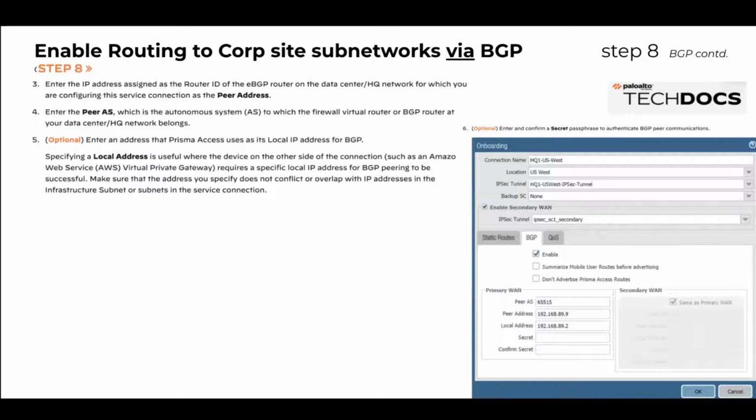As mentioned earlier, we will be having a detailed webinar where we'll talk specifically about BGP and the routing preferences. So please do register for that webinar if you want to know more details about routing and BGP for Prisma Access.